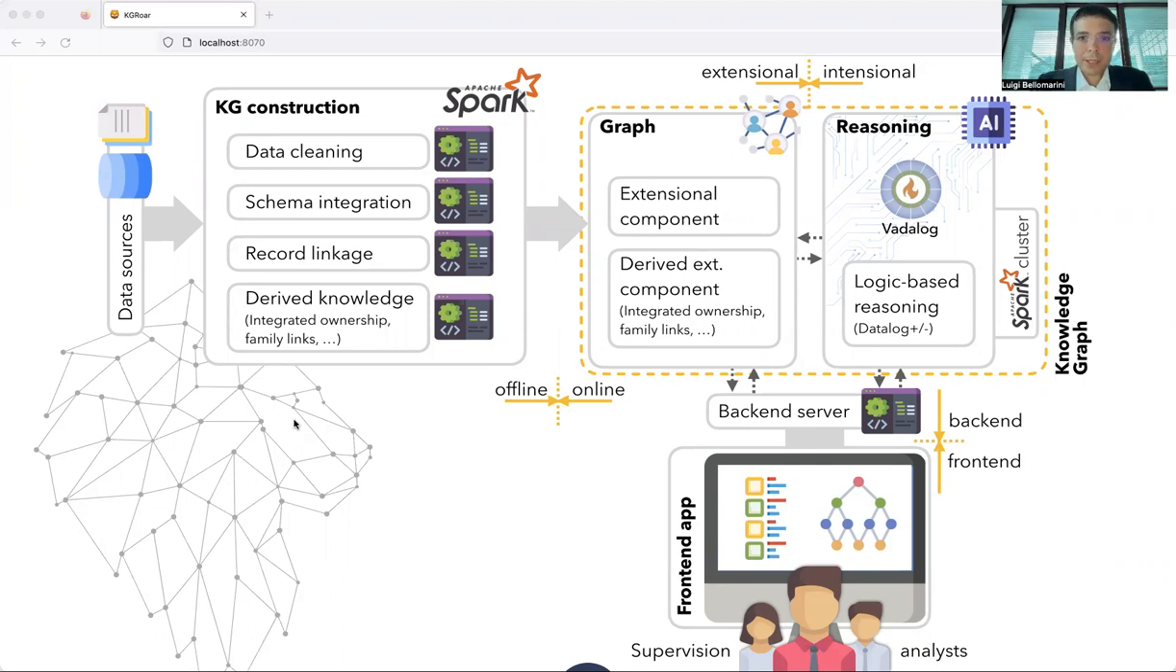There's a typical data management pipeline. You can see the main components, namely data cleaning, schema integration, record linkage, and so on. This is an extremely sophisticated module, and it is part of KGROR, but it is beyond the scope of this demo. Here, we will concentrate on the online part.